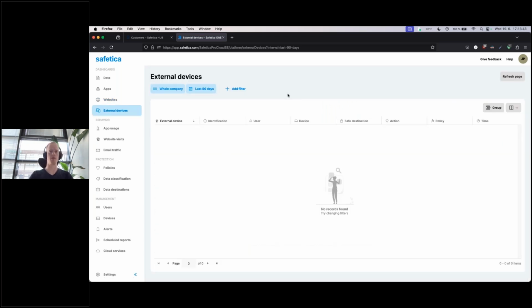And going towards external devices, naturally, if there were devices being plugged into these machines, which again, it's all demo environment, demo data, but regardless, we would see the list of devices that have been plugged into the machine and can look into that further if needed.